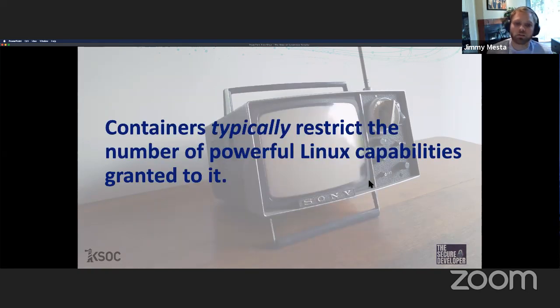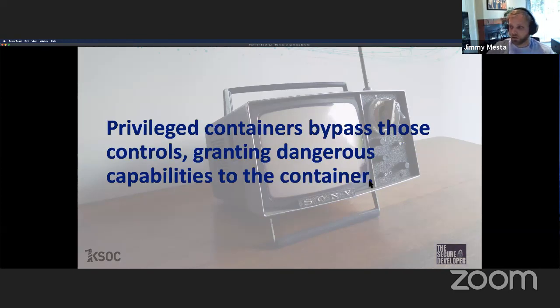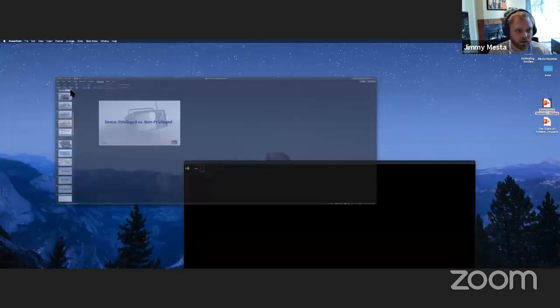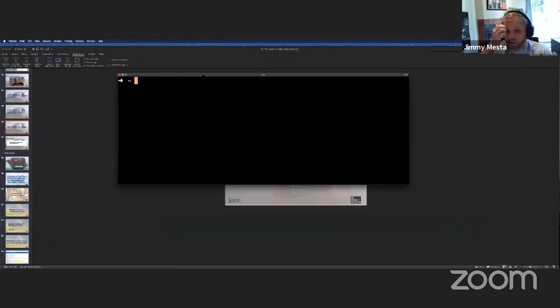So containers typically restrict the number of Linux capabilities that are granted to them, right? That's the whole point of containers. That's why we use them. And over the years, that's gotten pretty good. That's been a fairly battle-hardened and tested thing, where this container can only do certain things to the Linux kernel. But privileged containers throw that completely out the window and give the container dangerous capabilities.